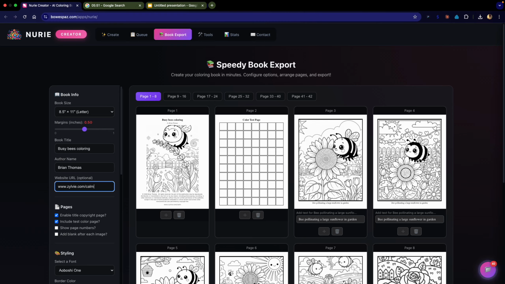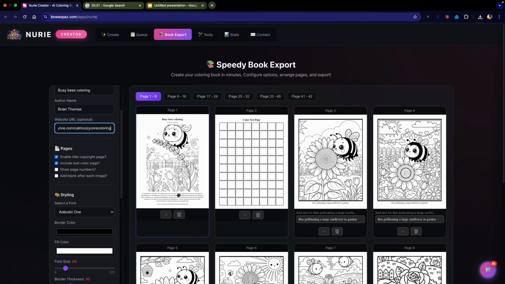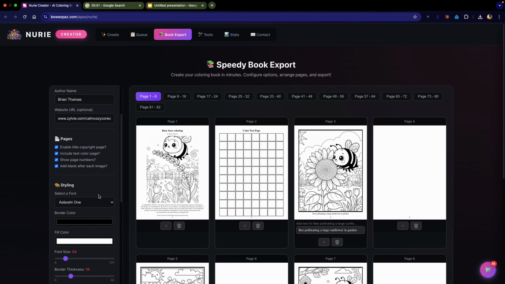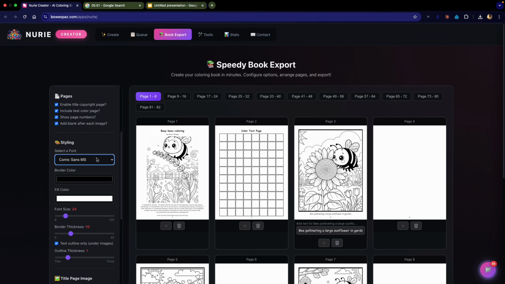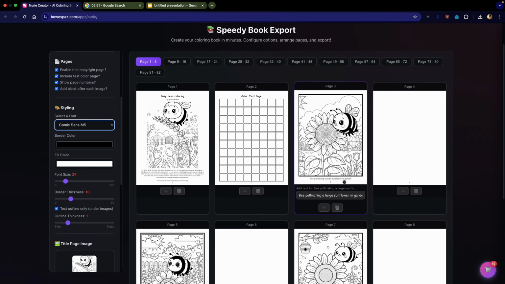Calm, cozy core, calm, cozy core coloring. And of course, with the pages, you can add a copyright page, which will be right here. You can show the numbers, and you can add a blank page for each, and you can choose the font. And here are the selections you have. I recommend going with a font that allows the customer, or whoever you're giving this to or selling this to, the option to color it. Just increases the value, in my opinion.